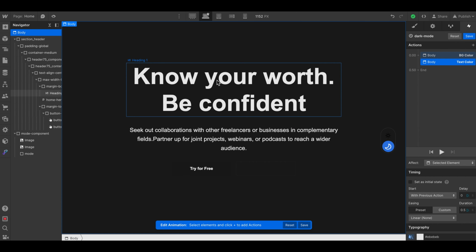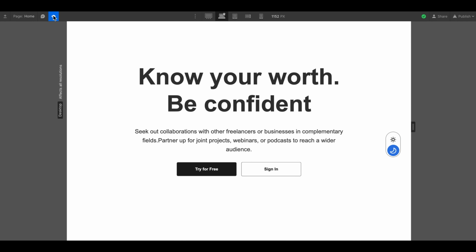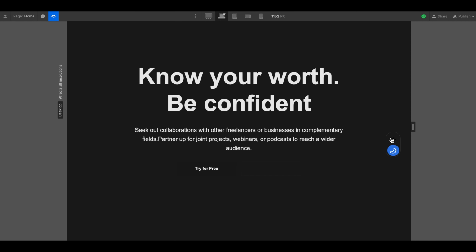There is no specific class color given to this heading or this paragraph. So the color is drawing from the body. All right, so let's test this out a bit. Let's just see how it looks. So this is the light mode. So when I click, look, first step almost done.